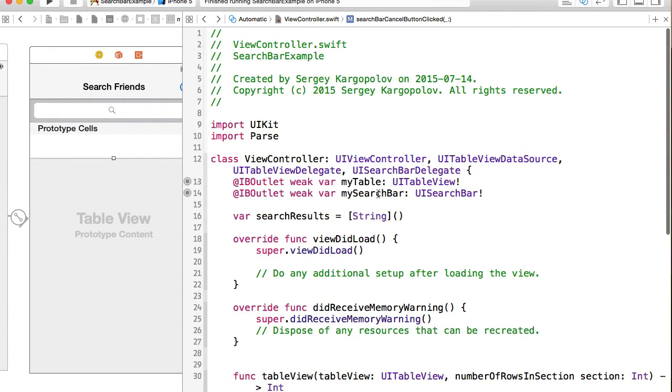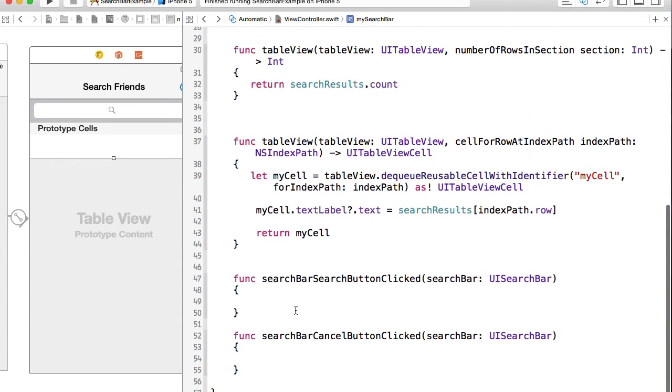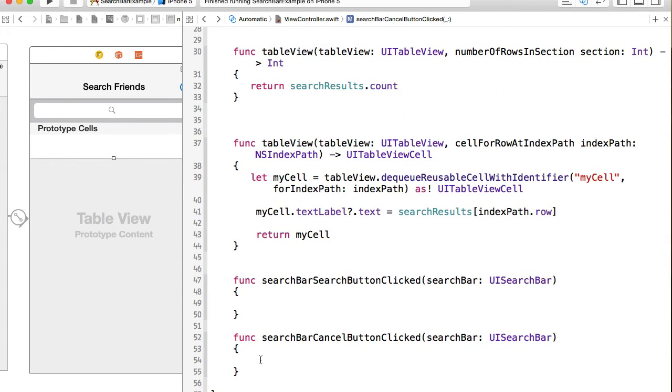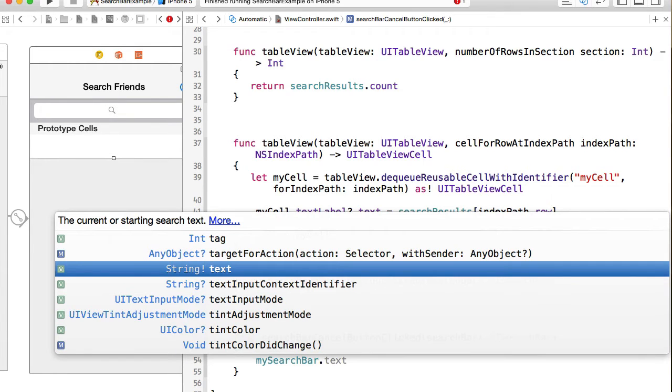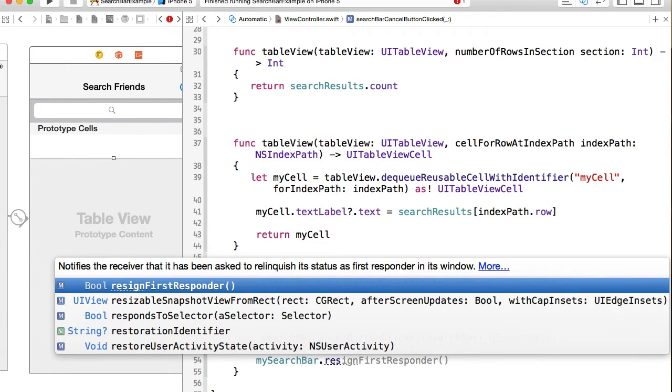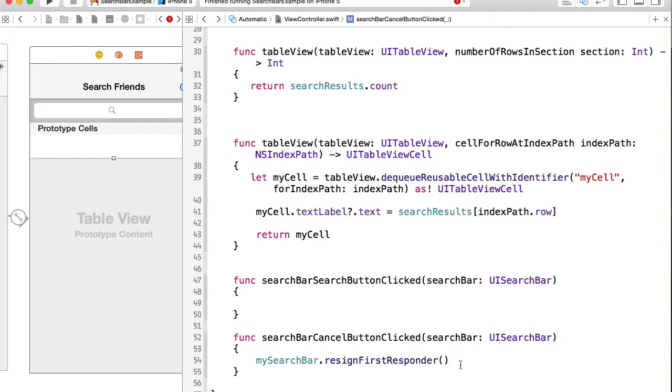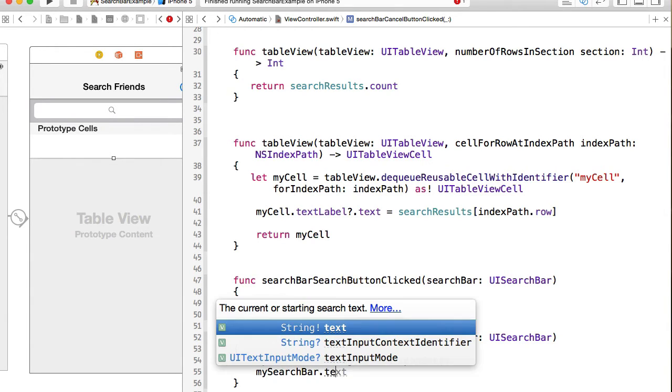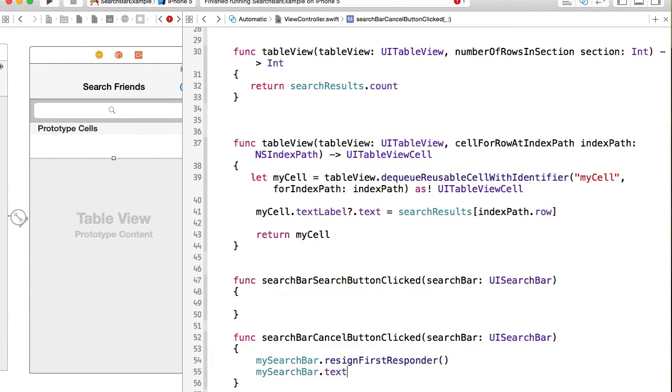So let's implement this function first because it's very simple. I will use my search bar variable here. So when the cancel button is tapped, first I want to dismiss the keyboard, and the way we dismiss the keyboard is by calling resignFirstResponder. And the second one, I want to set the text in this search bar to an empty string. So that will clear the text field and dismiss the keyboard.